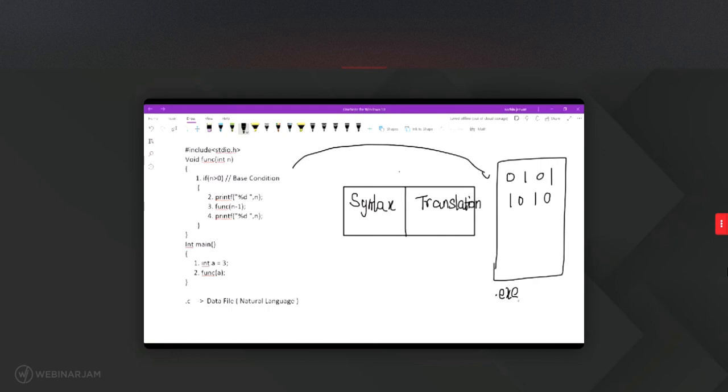And coming to the .exe file, what is the expansion of .exe? Executable file. Why is it called an executable file? Because it consists completely of binary, which can be directly understood by the CPU. So the CPU can execute it directly. .c is not an executable file, because it is completely in a human-understandable language. It cannot be executed directly by the CPU. So it is in a non-executable format. But zeros and ones are in executable format.